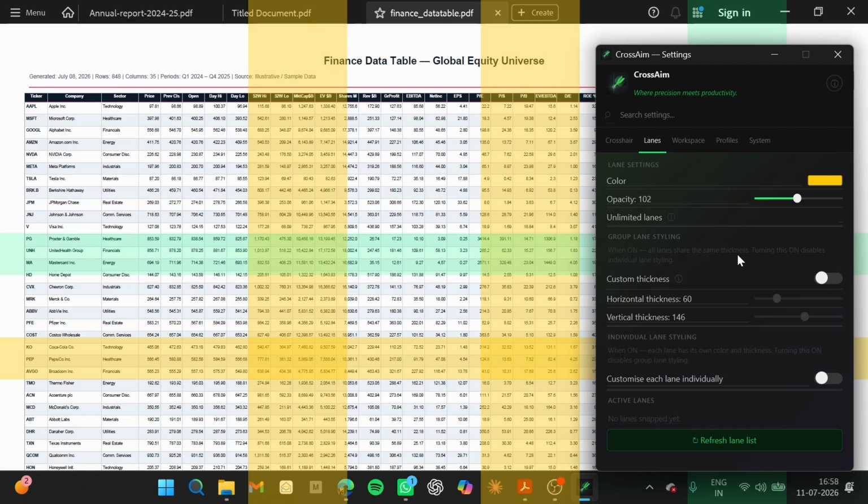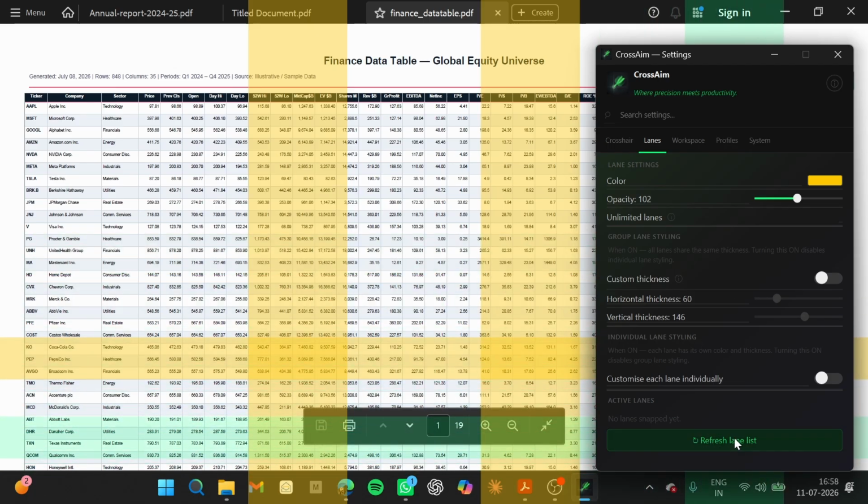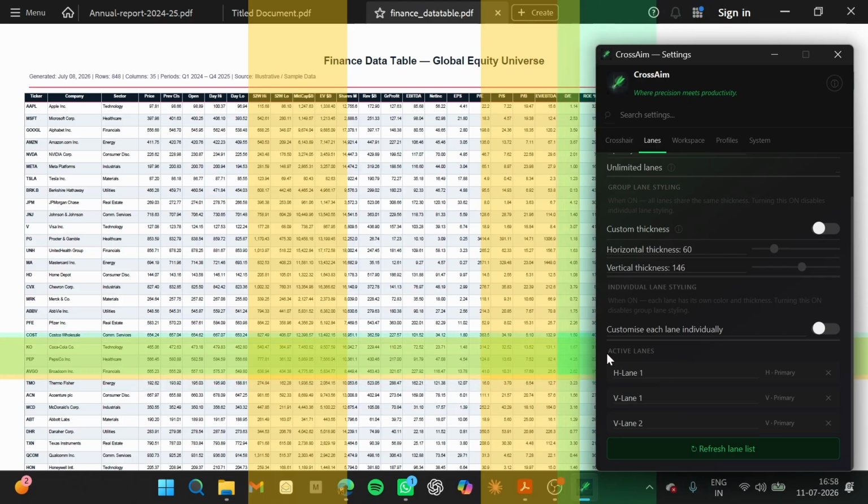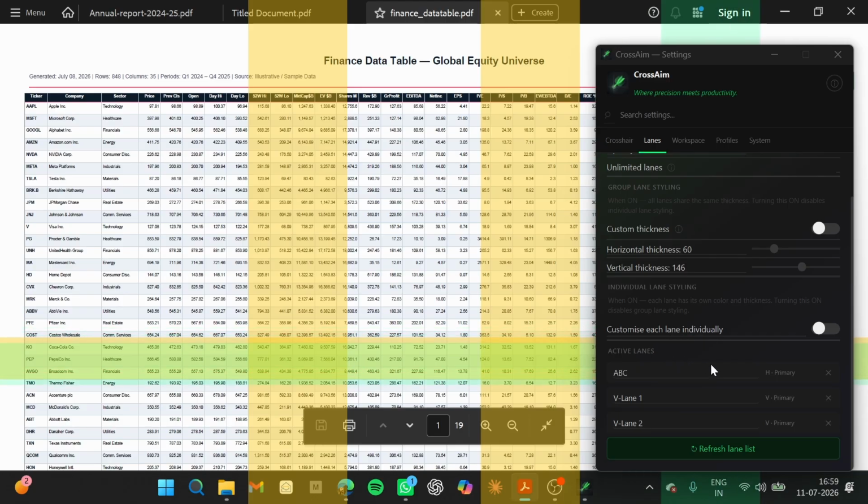Next is the naming. You need to click the refresh lane. Okay, you'll see the list of all active lanes and you can rename them here. By default it will be showing as V lane 1, which is vertical lane 1, vertical lane 2, and horizontal lane 1 and so on. You can rename all these. Say I'm renaming it as ABC for this. Which one was it? Horizontal. Okay, yeah. So this has now been updated to ABC, and likewise you can keep individual names for each of the lanes under the lane naming here.